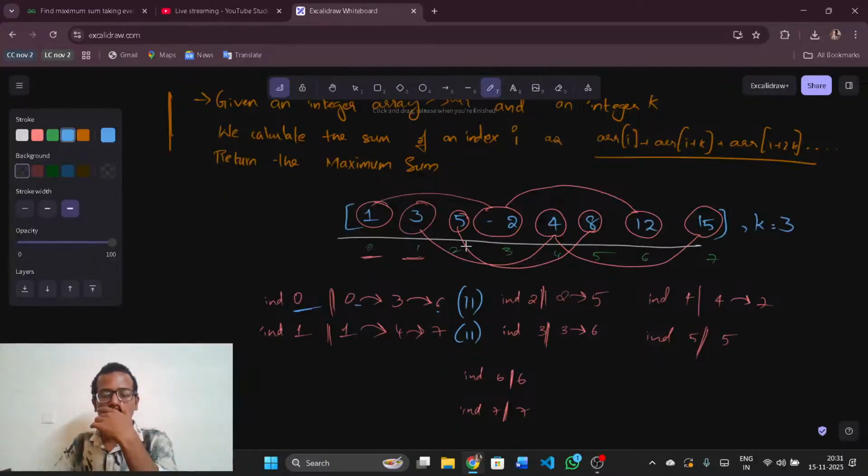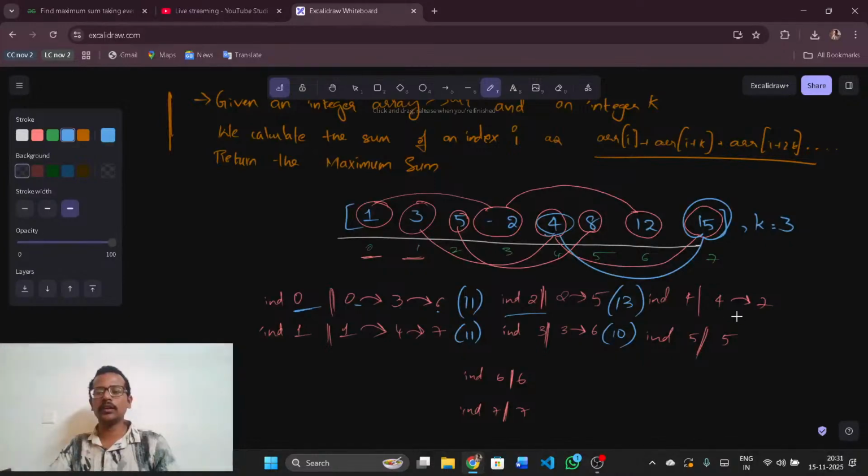If I started at index 2 here, from 2 I can go to 5, right? So 5 plus 8 is from here to here. 5 plus 8 is 13. Now if I started at index 3, I would go from here to here. 12 minus 2 is 10. Now if I started at index 4, I would go from here to here.